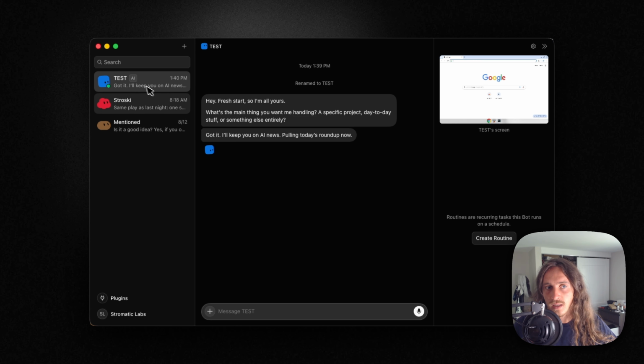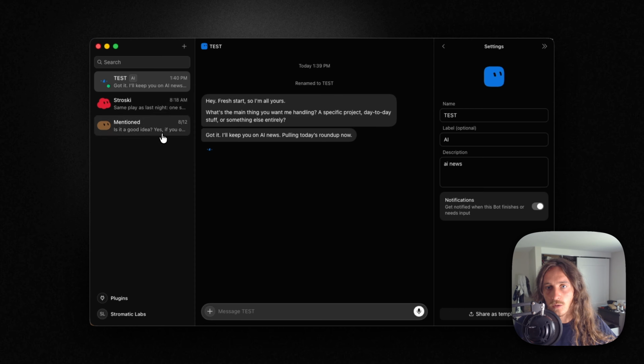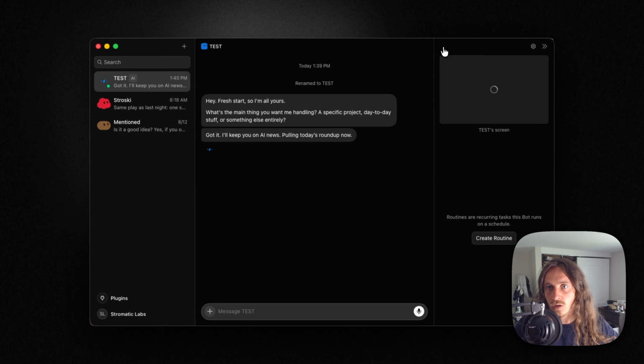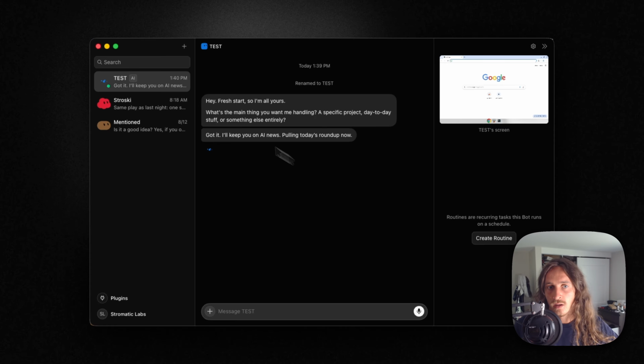Because I went into settings right here, hit edit profile, and put AI news as a description, it read that, realized it, and said that. So it's already got a basis of what it's going to be doing, which is AI news. You can see it's pulling today's roundup.